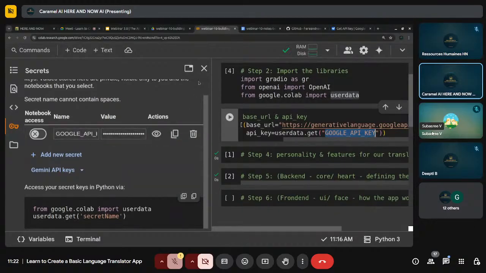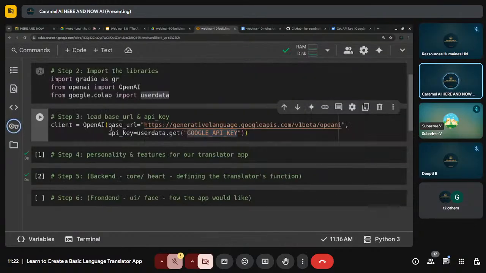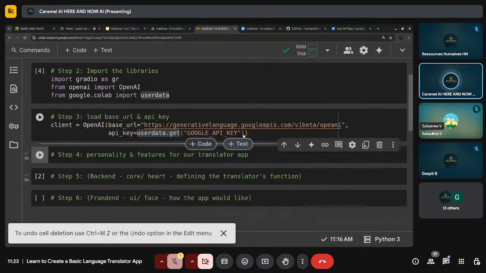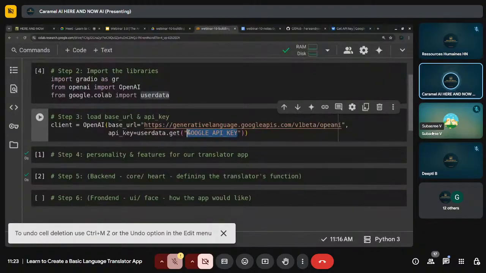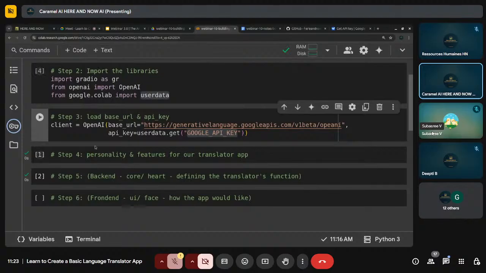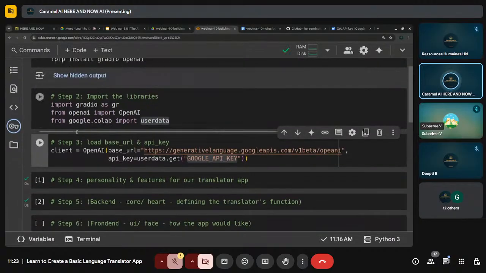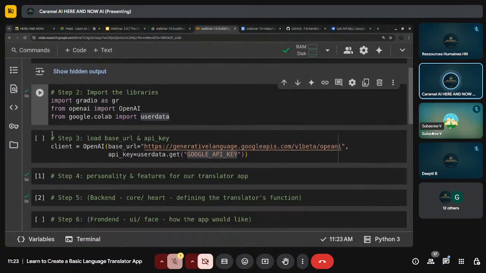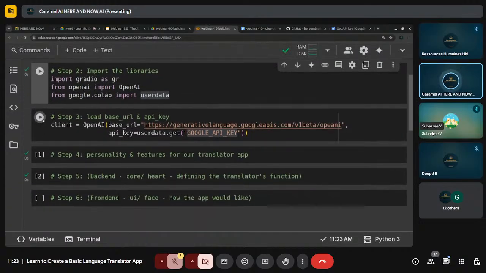Now I close this. When I call user data.get, it will go here, fetch this and come back. Since we shouldn't be explicitly showing our Google API key, we are just saying Google API key. The value should always be hidden because it's like a password. You never reveal your password to anybody. Let me import this and run this cell. Each and every cell should be run.